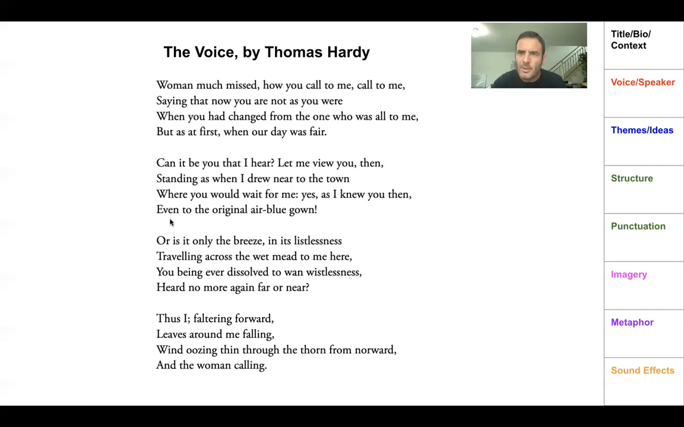But it's a voice, remember, it's a voice. And he's not sure if it's her voice at all, and here it's pivotal. Look for these connectives. This is a contrasting connective: or is it only the breeze? And here we had this rising euphoric memory and a vivid experience, but then it's the breeze, it's listlessness, traveling across the wet mead. I feel that's a wet field.